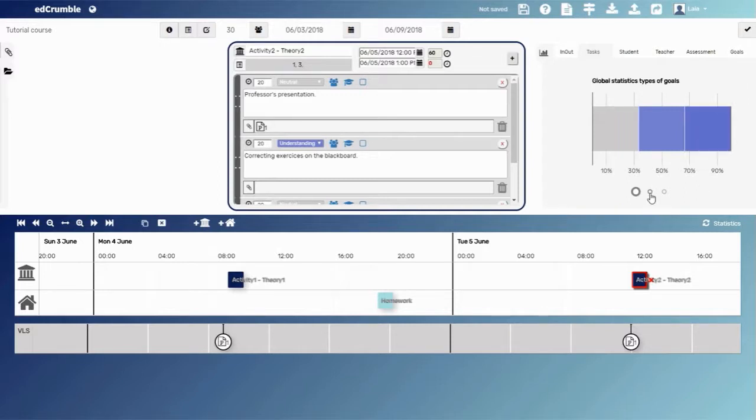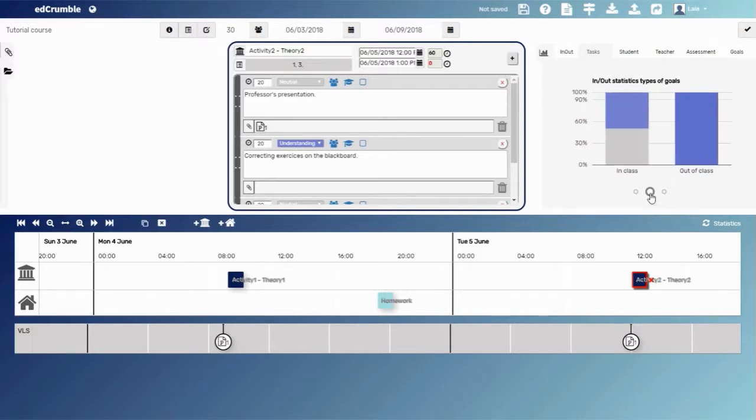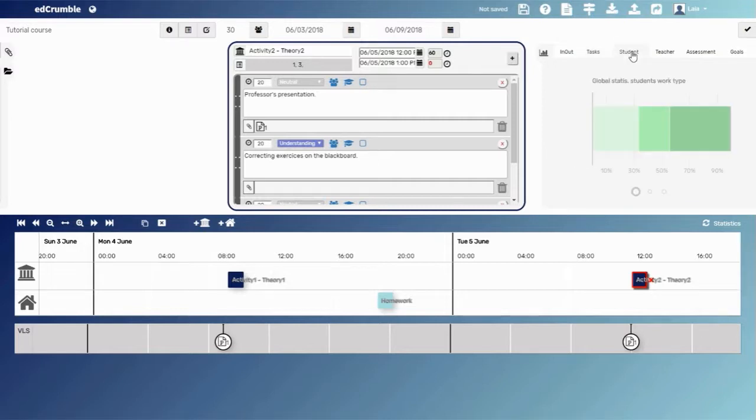But if we click on the second button of the graph, it will show us the analytics depending on the type of activities. In this case, we have that out-of-class students will do an applying level, whereas half of the total time of the activities in class will be devoted to understanding level. Regarding the type of students' tasks, we have 60 minutes of individual tasks, 40 minutes of group activities and 80 minutes of tasks to be done by the whole class together.